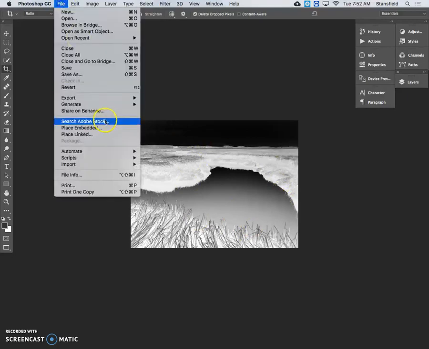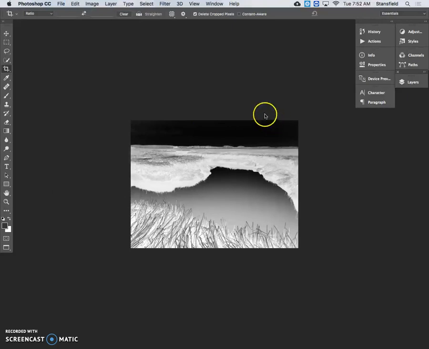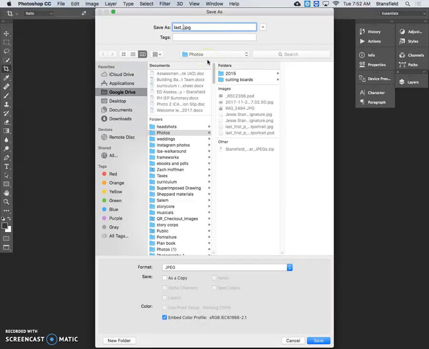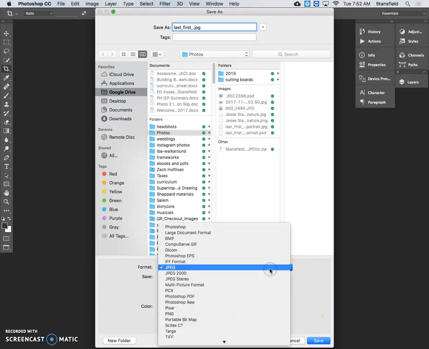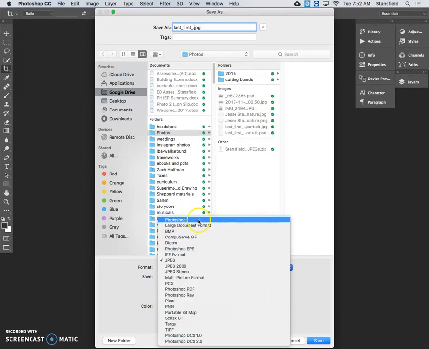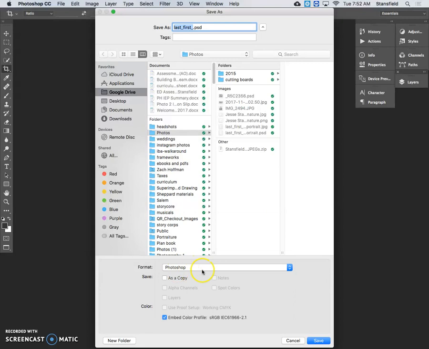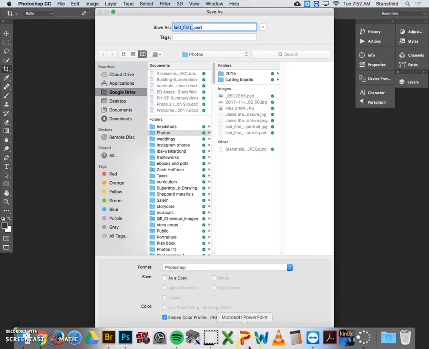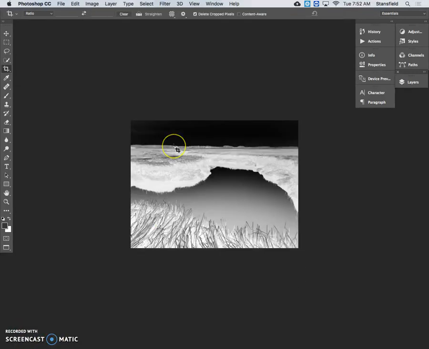Finally, File, Save As, and you'll save it as your last name, underscore, first name, underscore, et cetera. Make sure you save as a Photoshop file, so that's the first option here. If you haven't done any layer adjustments, the default will actually be JPEG, which is not exactly what we're looking for. So save as a Photoshop file, and that is what you're going to turn in.